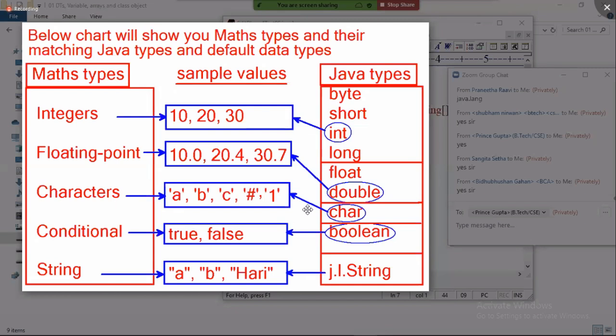You must use a cast operator, Madhuri. If you want to execute a char data type parameter method by passing 97, you must use a cast operator. Before 97, you should write char of 97. Okay, Madhuri, understand that?